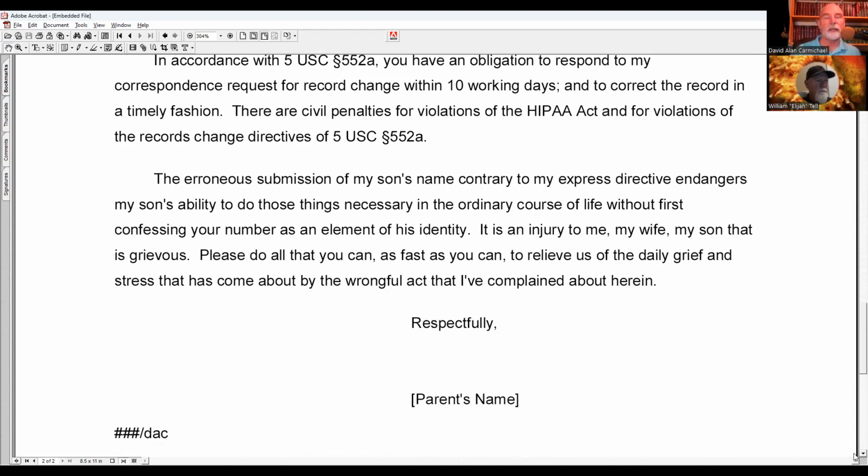And then finally, the erroneous submission of my son's name contrary to my express directive endangers my son's ability to do those things necessary in the ordinary course of life without first confessing your number as an element of his identity. The injury to me, my wife, my son is grievous. Please do all that you can as fast as you can to relieve us of the daily grief and stress that has come about by the wrongful act I've complained about herein.